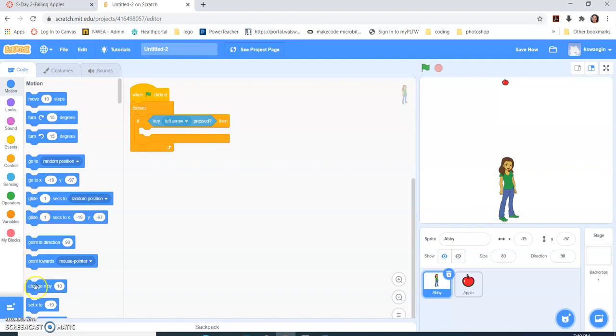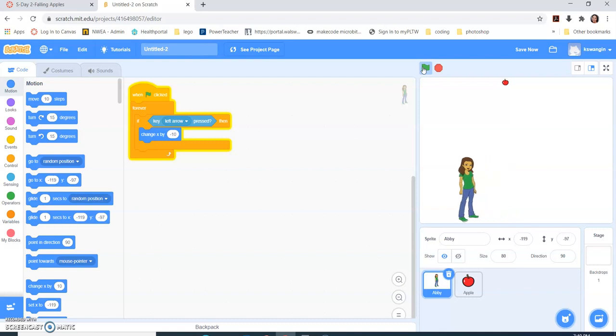So on here we have a change X by. If we're going to change our X, right is positive and left is negative. So we're going to do change X by -10. Now let's hit our play button, or our green flag, and look, she moves to the left, but she's kind of stuck there. So I'm going to hit my stop button, and Abby's still stuck on the side of the page. That's going to be a problem.